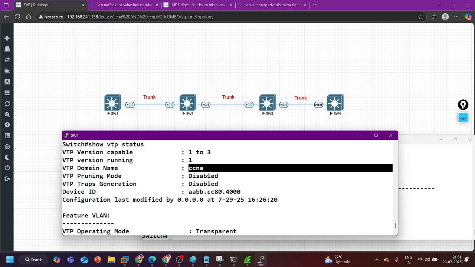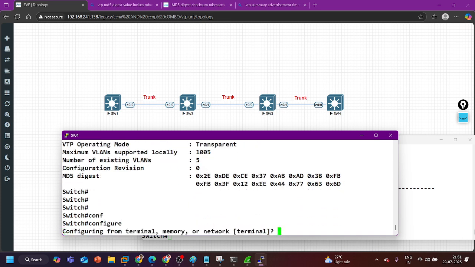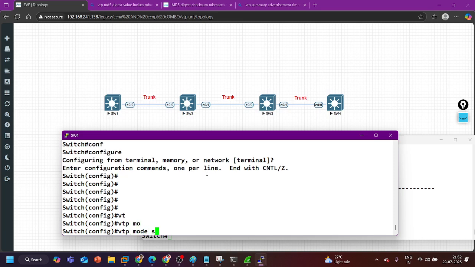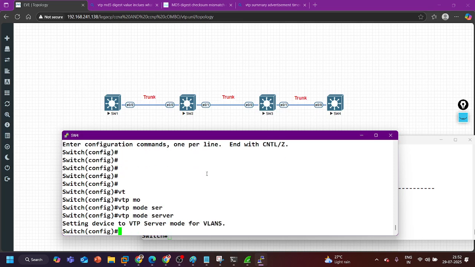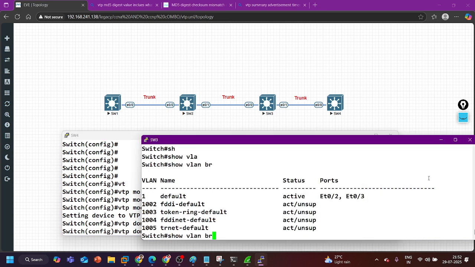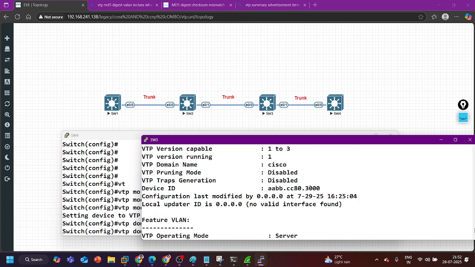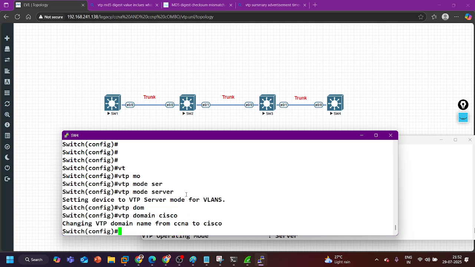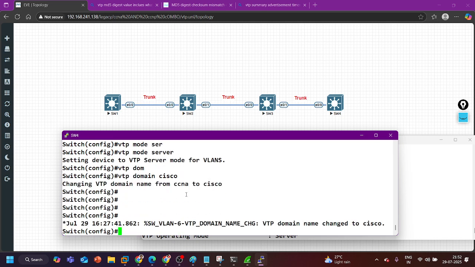Yes. So that's why I can keep this switch in server mode, VTP mode server, and here I can change the domain name also, VTP domain name. What is the domain name on the switches? Cisco, with a capital C. So it is case sensitive as well. I have set the same domain name. Mode is server. Now again it will sync through VTP.